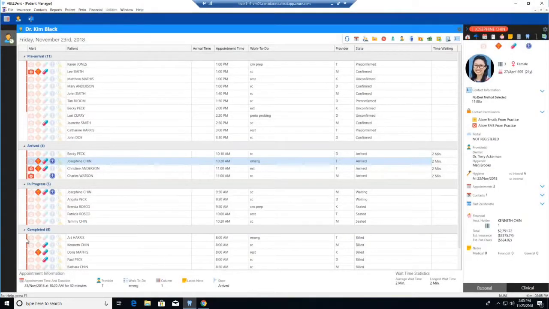But you can also bill right from the patient manager, which is the new front end for the ABELDent Cloud. I do another presentation on the patient manager, so feel free to check out that session as well.